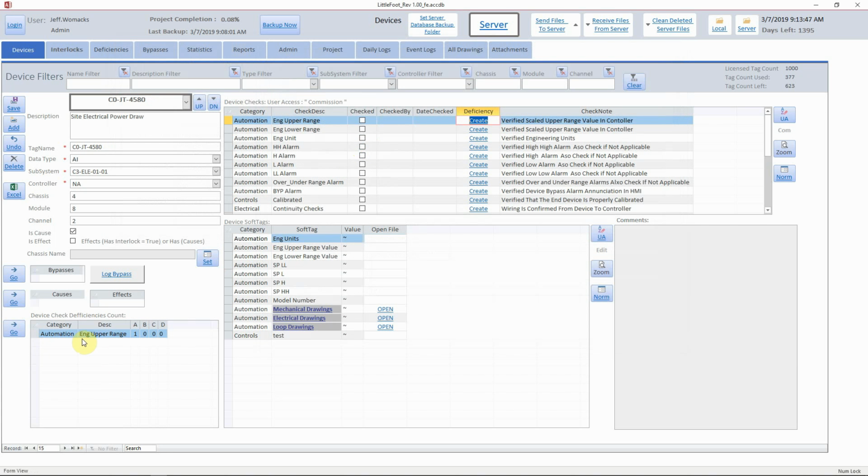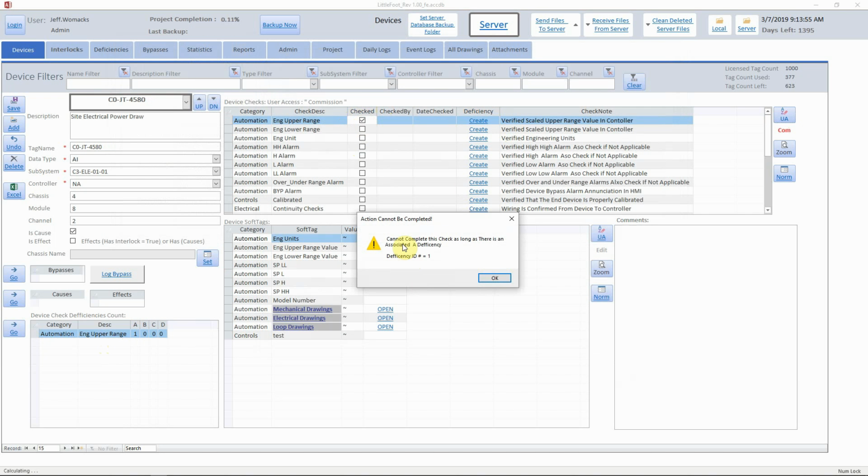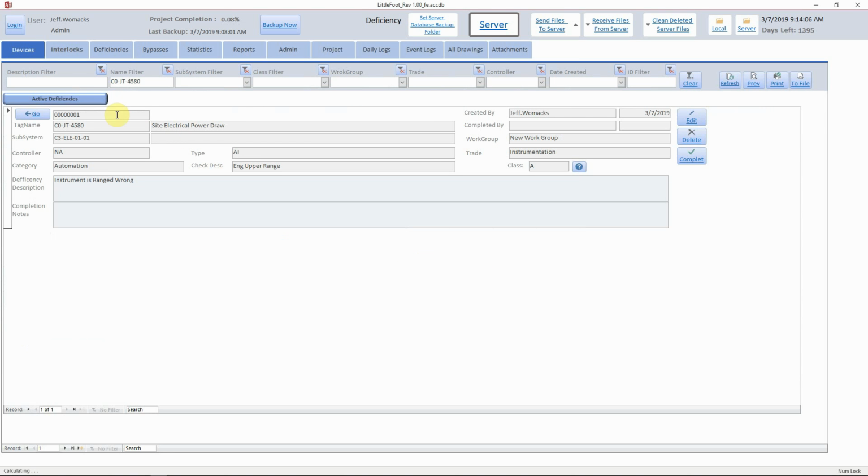So you notice right here I've got automation, engineering, upper range, and it's a class A. So now if I were to try to check this box, it says cannot complete this check as long as there is an associated deficiency. Deficiency ID number is 1. So now if I hit go here, you notice I've got a deficiency ID number of 1 there, and it's a class A.